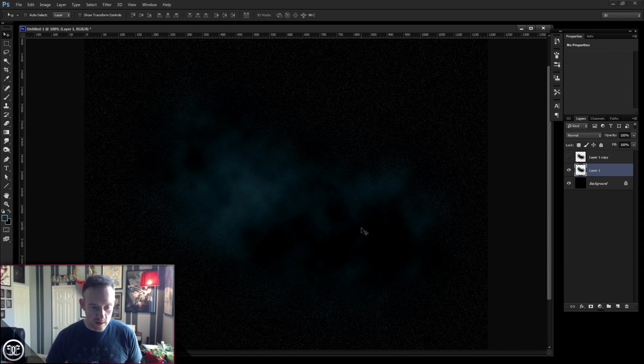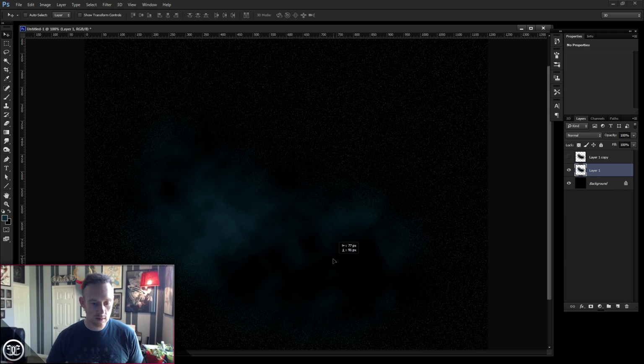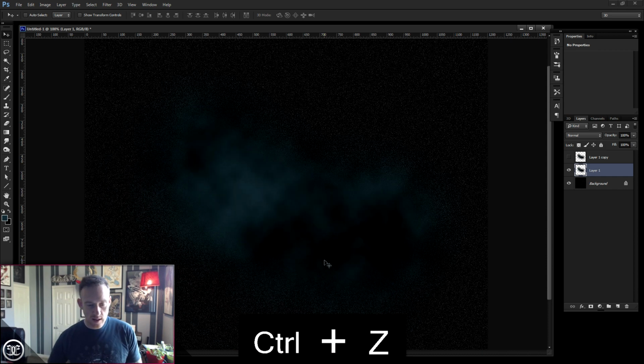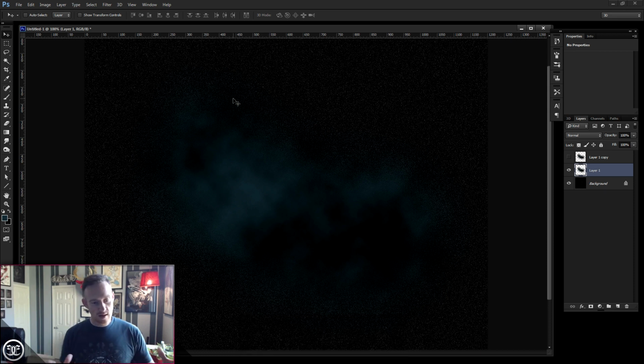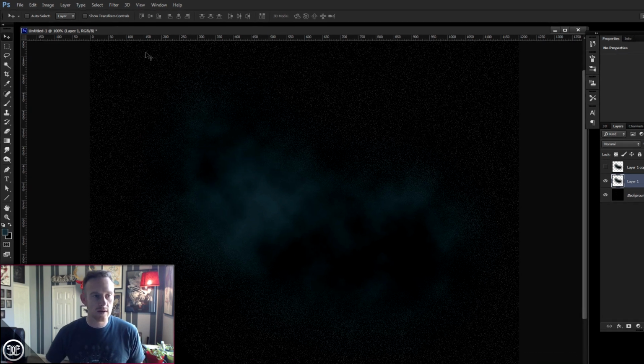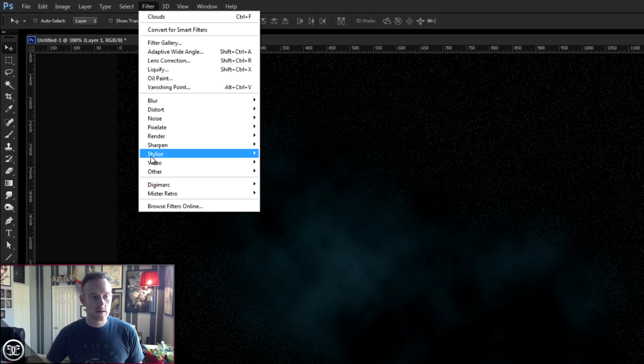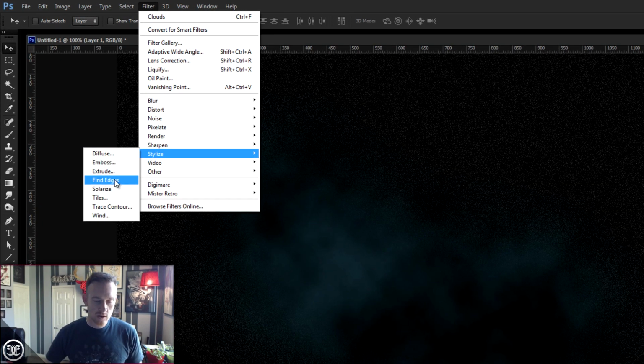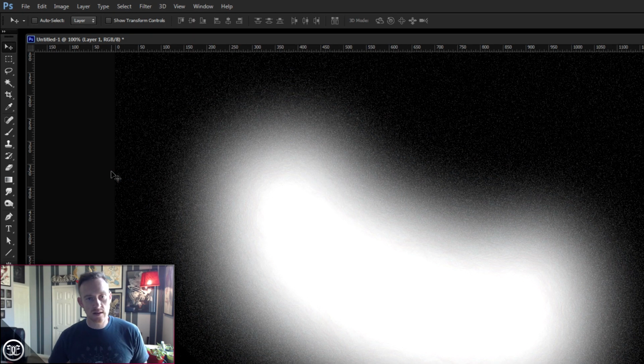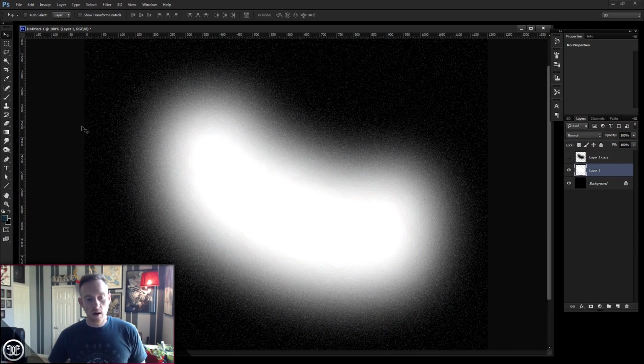Now we're going to give this a little topographic-looking thing behind it. I'm going to slightly move this down, and actually Control Z, let's leave it where it is in case this filter does something funny. What I like to do is make another little effect going on behind everything. So let's go to Filter, Stylize, Find Edges. Find Edges is a filter that I like to use a lot, so you'll see what it does here.